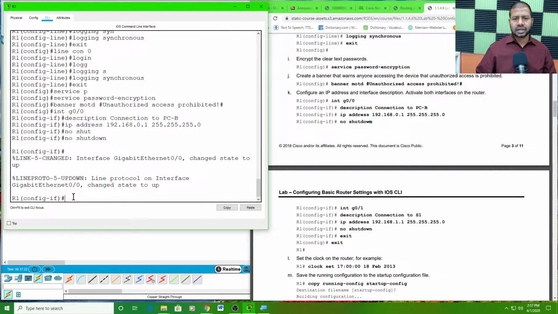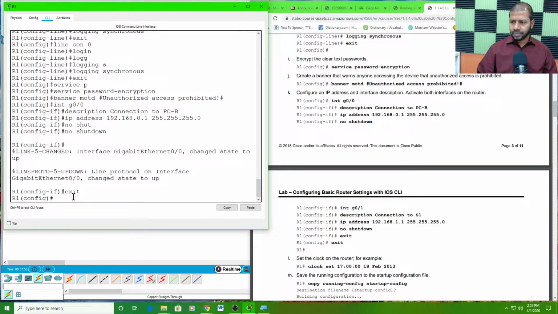Enter. That is done. Same thing I'm going to do now in gigabit 0/1. But watch what I do for the gigabit 0/1. I don't want to type at all. I want to just use my up arrow and down arrow keys. Oh, I need to first exit out of this interface. I'm still in the gigabit 0/0. Let's exit from that interface. Okay, and then I'm going to go to gigabit 0/1.